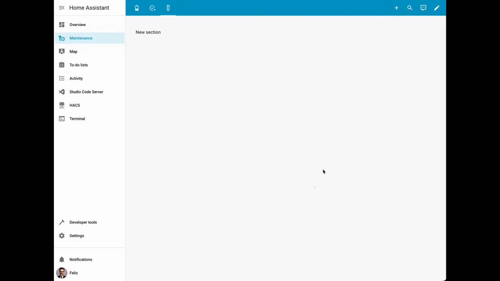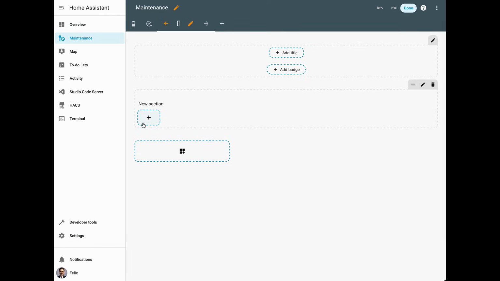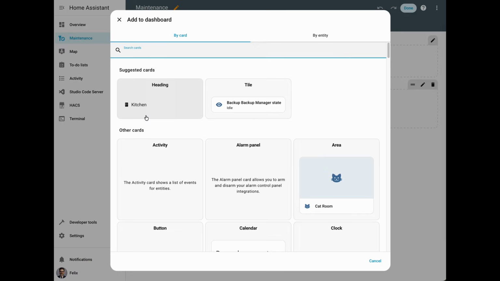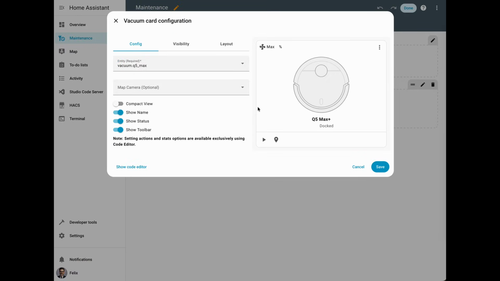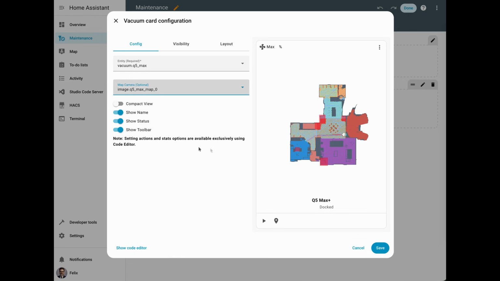All right, on the dashboard now, we're gonna click on Edit and get a new card. And this is the vacuum card right here. Click on that. Now, I currently only have one vacuum, so mine already populates here, which is great. I don't want the vacuum itself to show, so under map camera, I'm going to choose my vacuum map, which is right here. So this is the map of my house, my downstairs area.